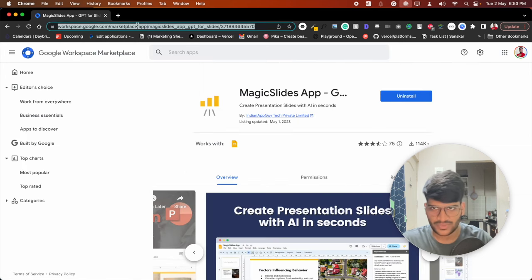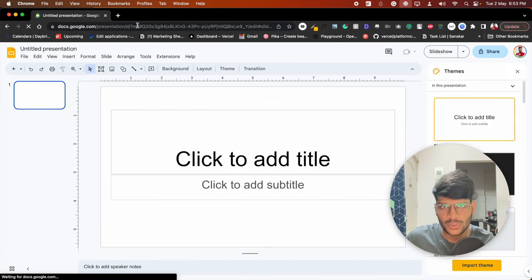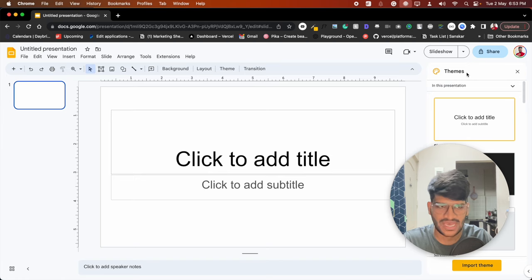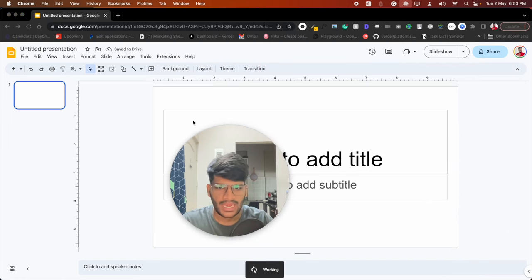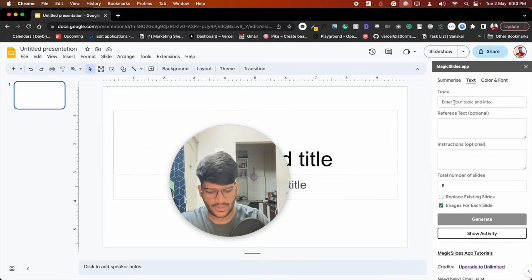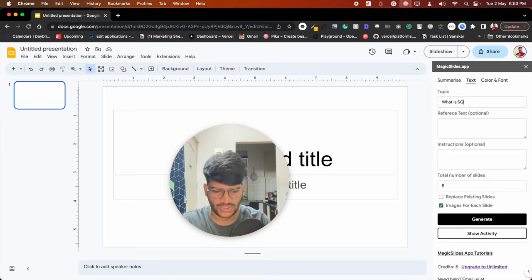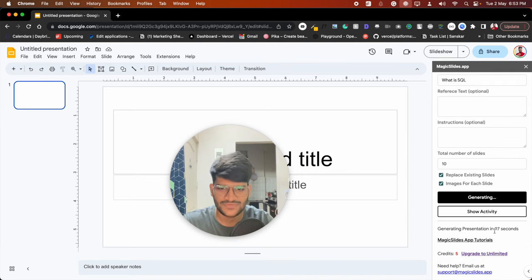I have already installed it, so I'm just going to visit slide.new. Basically, you can open any Google Slide and it will be available in the extensions tab. So I'll close this, go to extension, click open, and let's say I want to create a tech talk about SQL. What is SQL? That's the presentation I'm talking about. So I'm just going to click replace. There aren't any presentations, but anyhow, it will also add images for each slide. So now I'm just going to click on generate, and I'll be right back in just a few seconds.